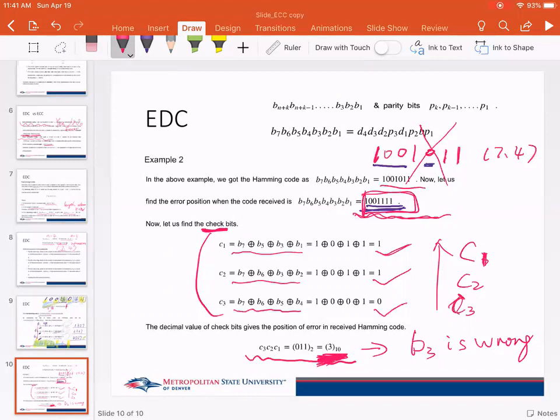So by checking the decimal value of C3, C2, C1, we can tell the location of the error. And if I know B3 is wrong, how do I correct it? By simply flipping it. If it is currently 1, I can simply change it to 0. If it is a 0 and you know it is wrong, you can simply flip it to 1. So the correction process is super easy. You just flip that bit.